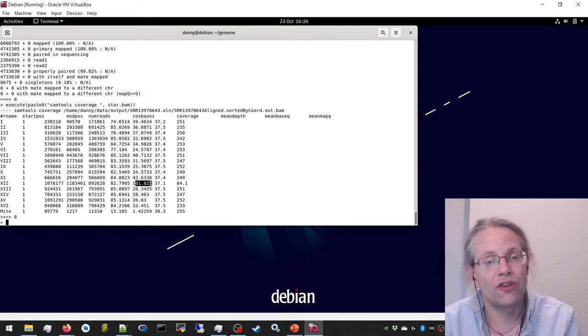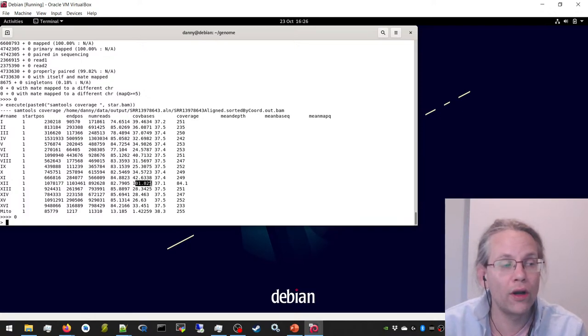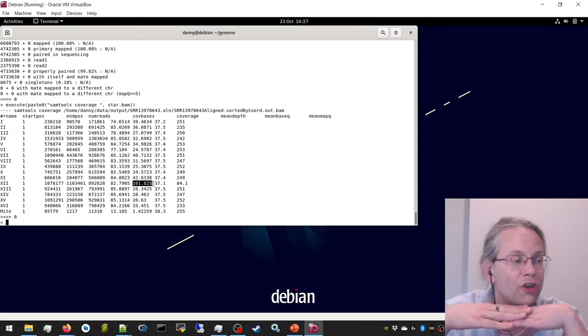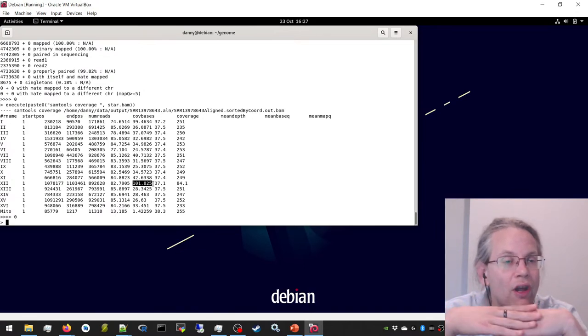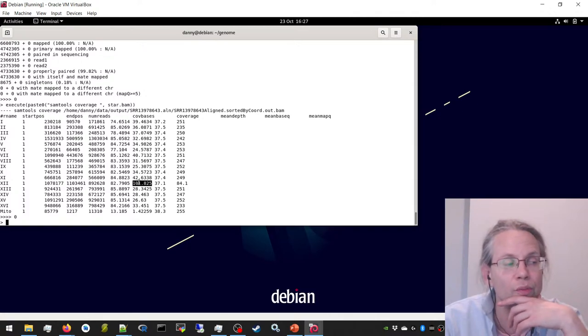If I see this, it makes me think that something was wrong in the PCR step. So something kind of doubled the coverage, right? The mean depth, because there are much, much more reads on top of each other. So this is generally a sign that there are some duplications going on: PCR duplicates or optical duplicates.